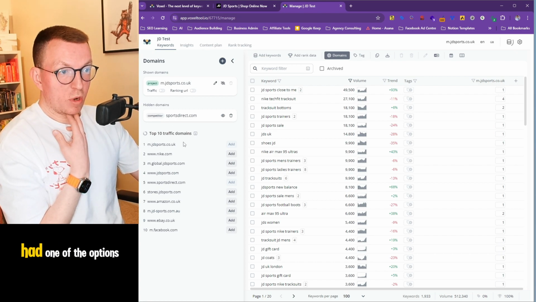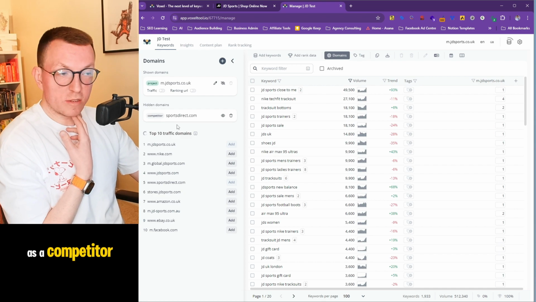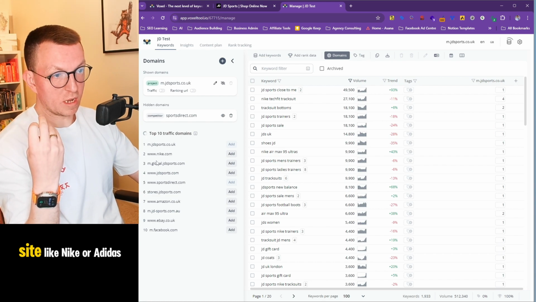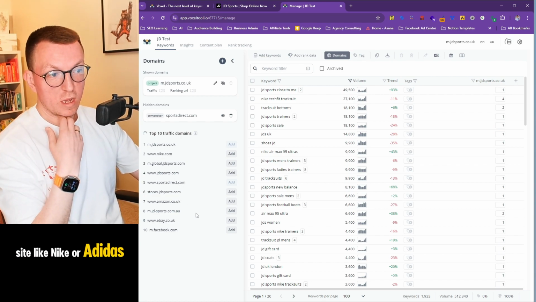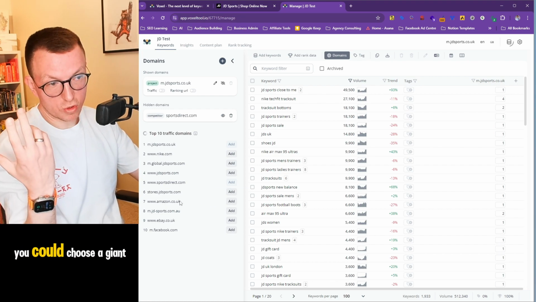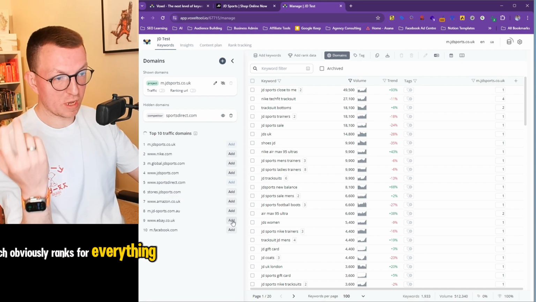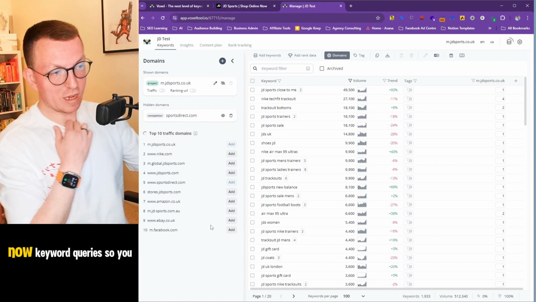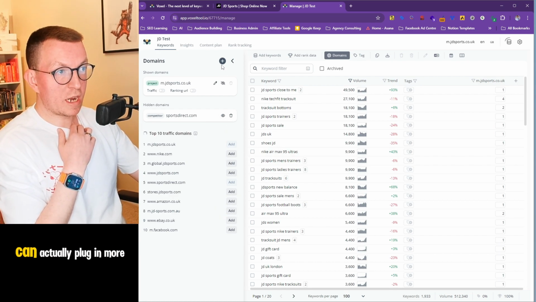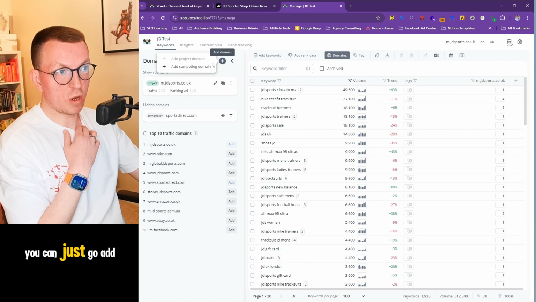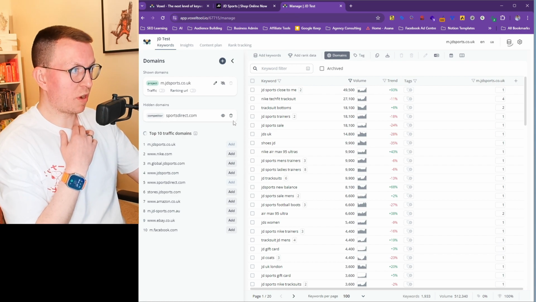I then had one of the options to add Sports Direct as a competitor. I chose Sports Direct because it's not a direct brand site like Nike or Adidas. But if you wanted to go a bit broader, maybe see some other competition sizing, you could choose a giant like Amazon, which obviously ranks for everything, and eBay for new and second-hand or pre-loved, as everyone likes to call it now, keyword queries. So you can actually plug in more. So if there are competitors here that you don't see, you can just go add competing domain and plug in wherever you like from the SERPs. But I'll use Sports Direct as an example.